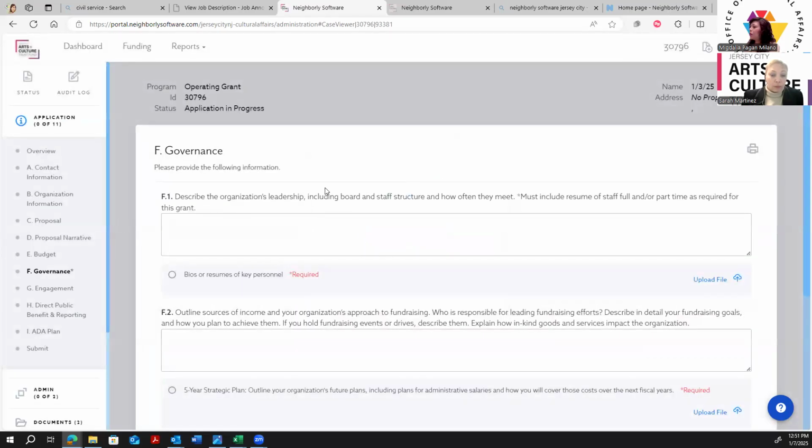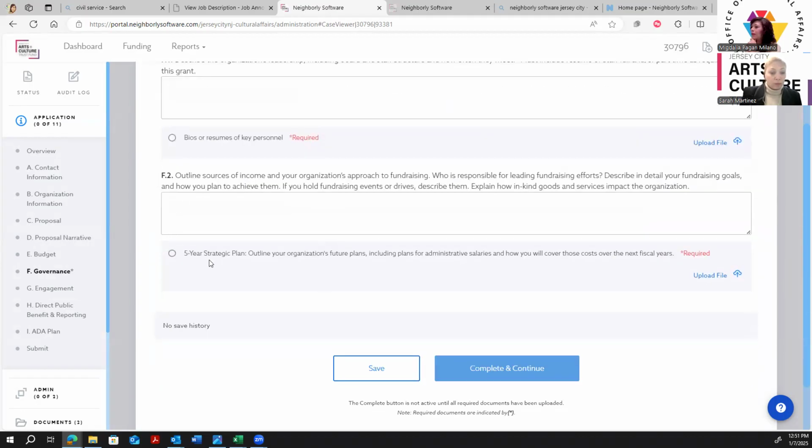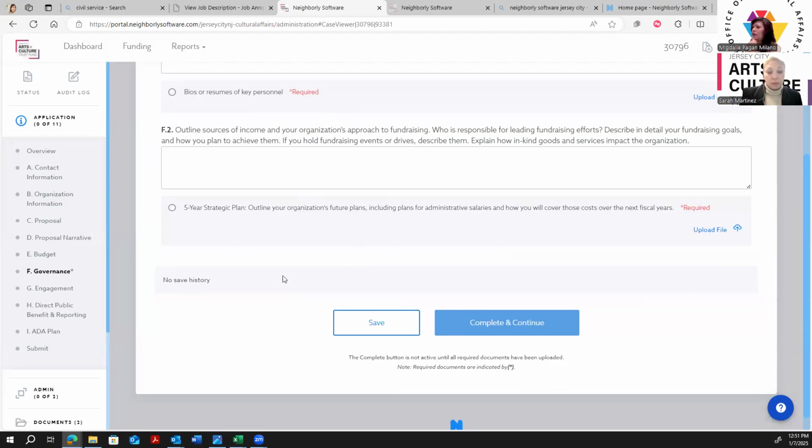So for governance, here's where we ask you to really describe your organization's leadership, the board, staff, how it's structured, and then you must include the resumes and bios of key personnel, including your part-time staffer. And we also require you to submit a 5-year strategic plan. Should you have any questions around this, feel free to contact us. Save, save, save.